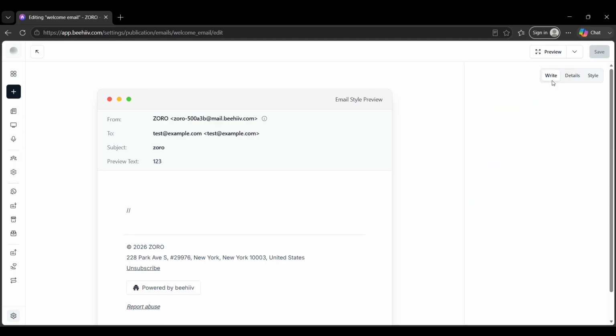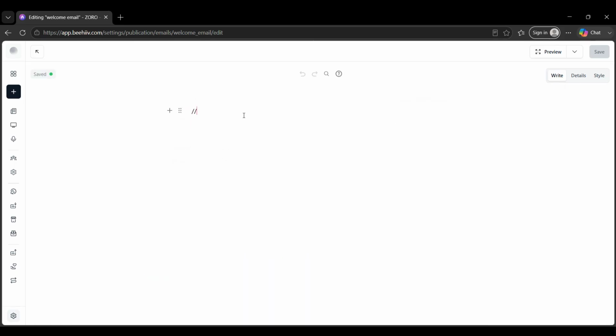Now, write your welcome message in the content editor. This is the main body of the email, and it should feel human, helpful, and on brand. Welcome your subscribers, thank them for joining, and briefly explain what your newsletter is about. Tell them what kind of content they'll receive, how often they'll hear from you, and why they should be excited to stay subscribed.